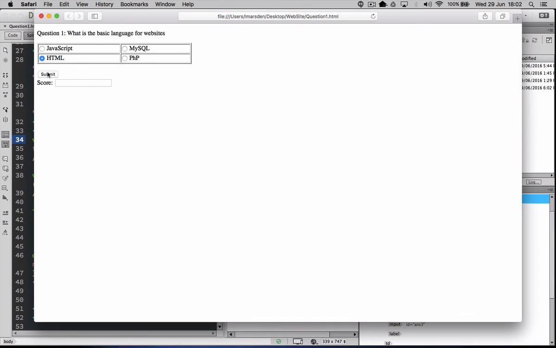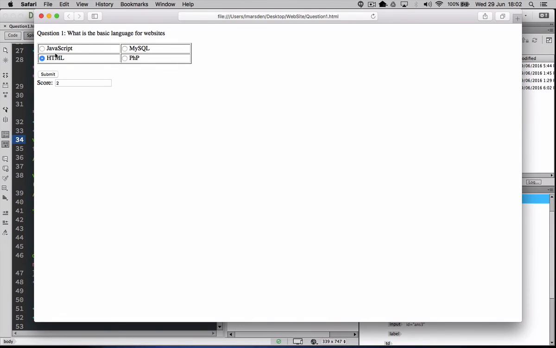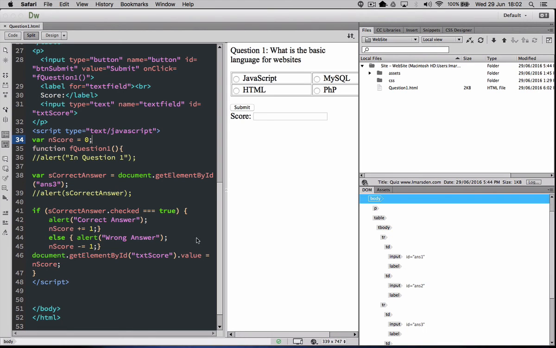So if we get it correct, we should get a score of 1. And then we'll submit it again, should get a score of 2. And if we get it wrong, we can actually get a de-incrementing of 1 as well. So that's how we can actually increment and de-increment scores as well. So this is an easy way of creating a simple quiz.